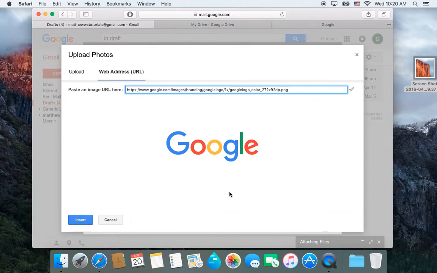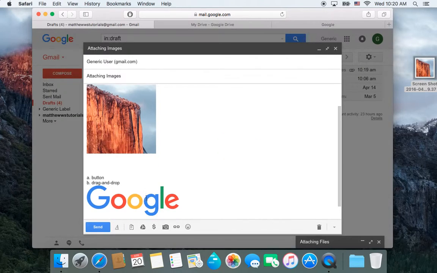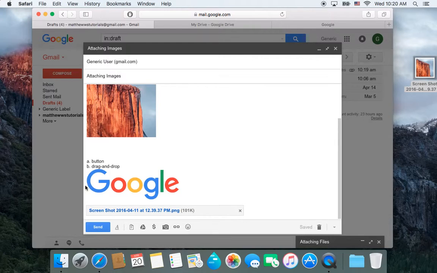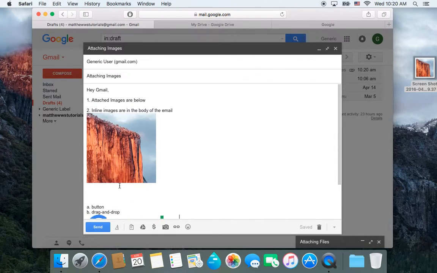Really fast, notice that it doesn't say insert as an inline image or insert as an attachment. For this method, you can only do inline images. So I click insert, and then lo and behold, the Google logo appears where my cursor was, which was at the bottom of the screen. So that is how you do images in an email.